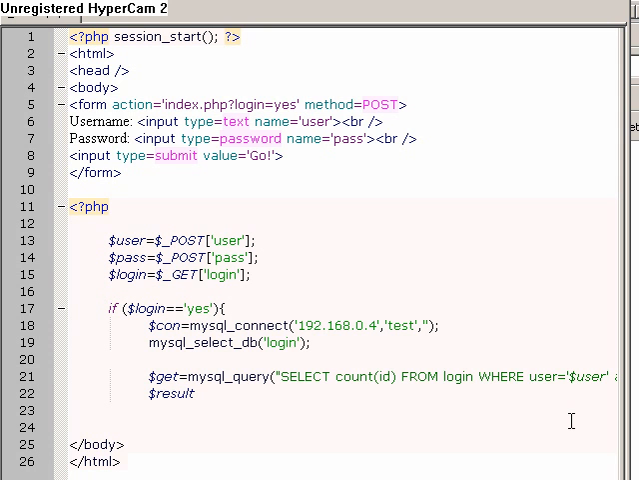Now that a variable has been assigned to the number of records that have a username of user and a password of pass, we need to get the result. Result get zero.